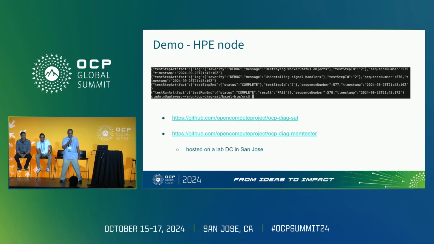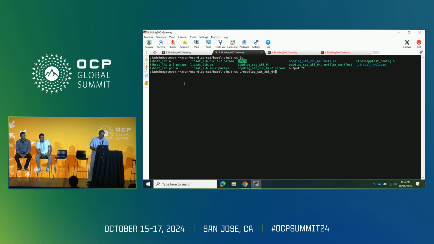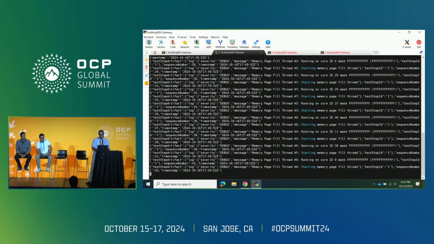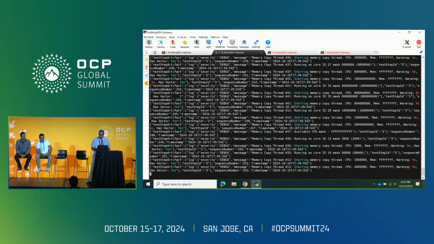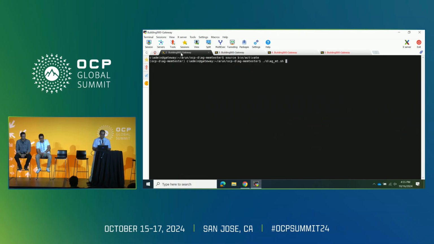So I'm going to kick that off. So this is the Diag SAT running on the node. I'm going to kick that off. And as you can see, it is producing output as per the OCP Diag specification. And we want to be extra brave. We're going to kick off memtester as well at the same time. Hopefully the network holds.